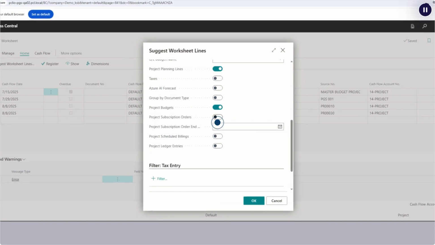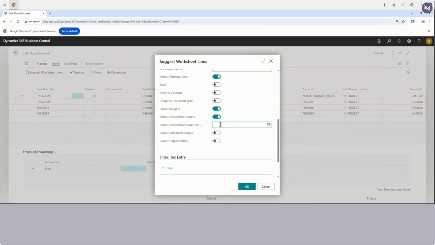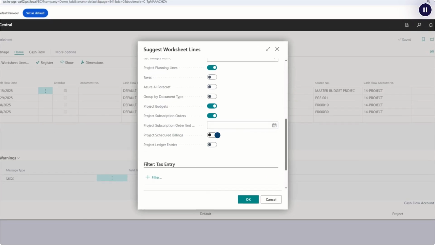When this option is enabled, project subscription orders will forecast cash inflows based on the order price. To set how far into the future these orders are included, simply enter a date. Scheduled billings options include unposted scheduled billings, which cover recurring billing lines and forecast cash flow through the recurring end date. Please note that posted scheduled billing lines that have not been invoiced are excluded from the cash flow forecast.